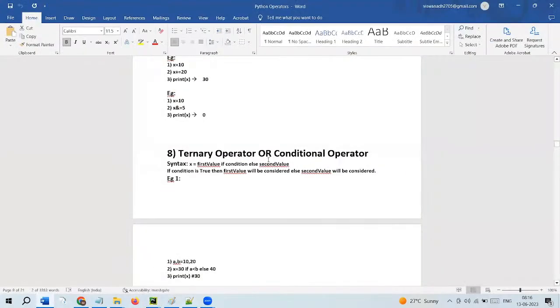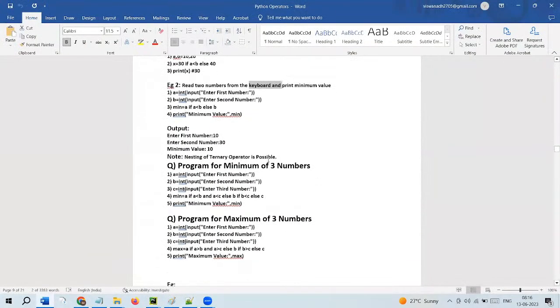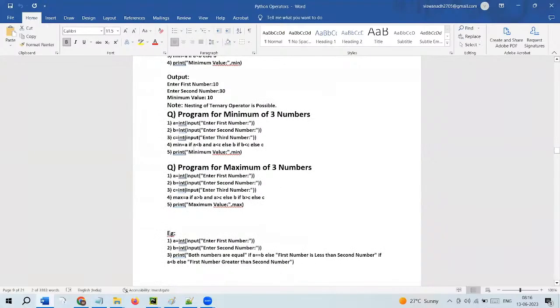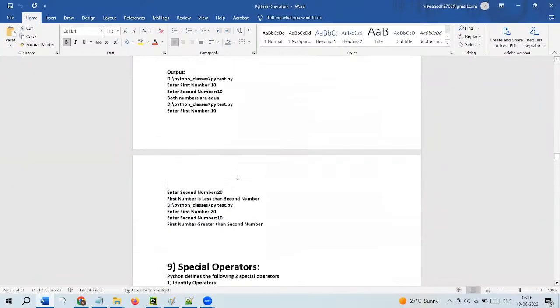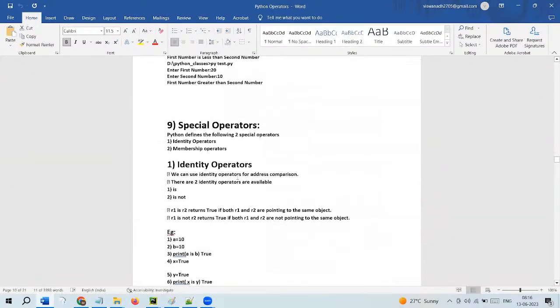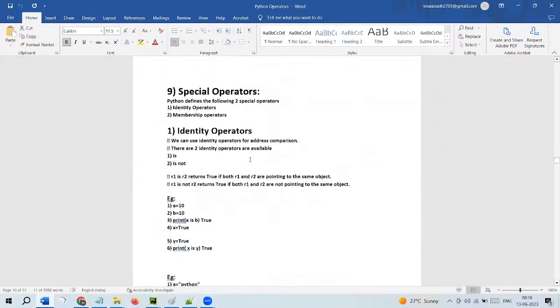So this is another type of operator. All these programs, see, program for minimum of 3 numbers. Here the ternary operator is combined with different conditions, and program for maximum of 3 numbers. All these programs are for our practice purpose. The last one is, I think, special operators. These are all very important operators that we can use in our programming on a day-to-day basis.